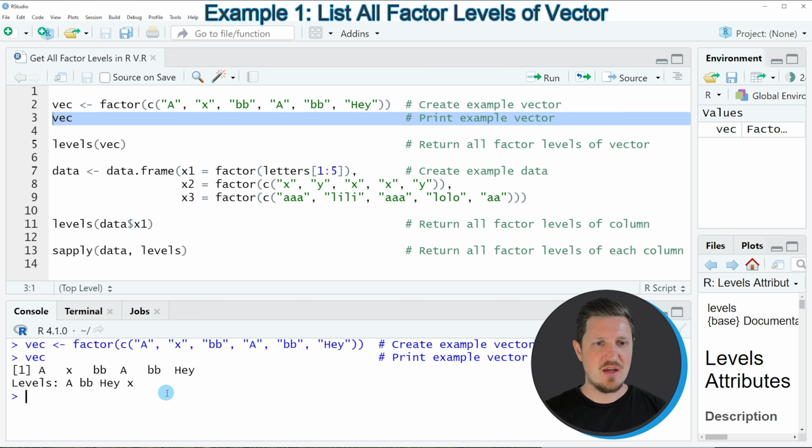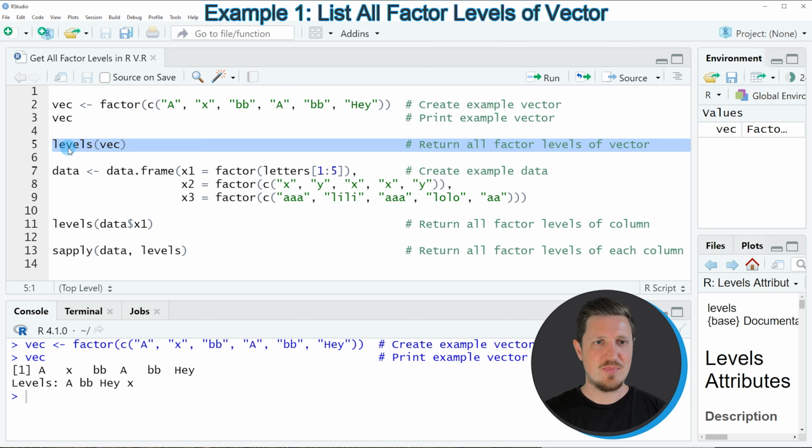However, if we want to return only the levels of our factor vector, then we can apply the code that you can see in line 5. In this line of code, I'm applying the levels function to our vector object. If you run line 5 of the code, you can see at the bottom that the factor levels of our vector are returned as character strings. So in this first example, I have explained how to return the levels of a factor vector.